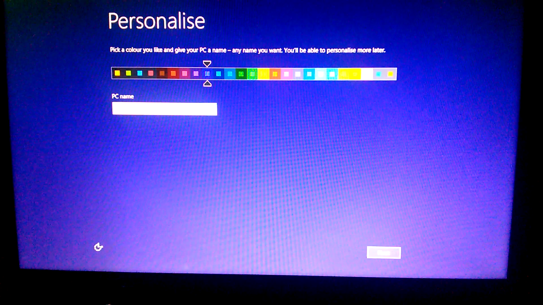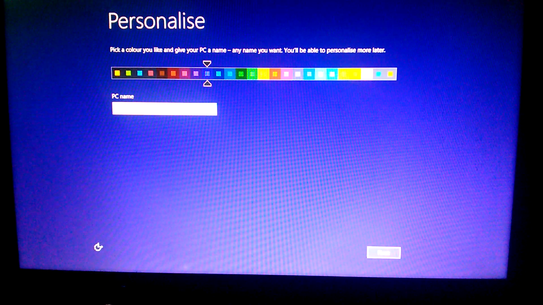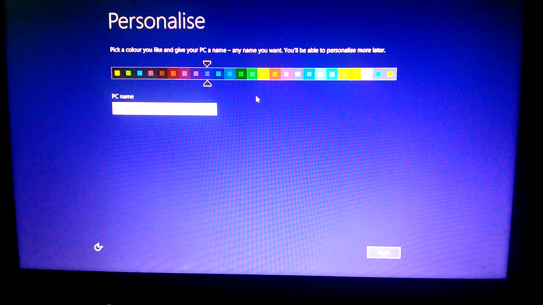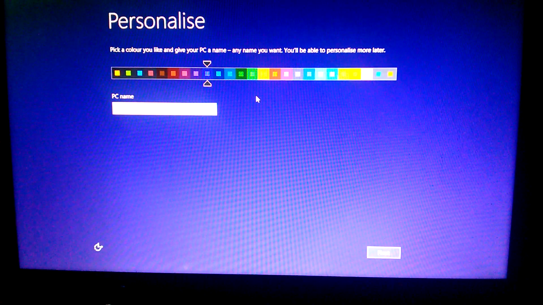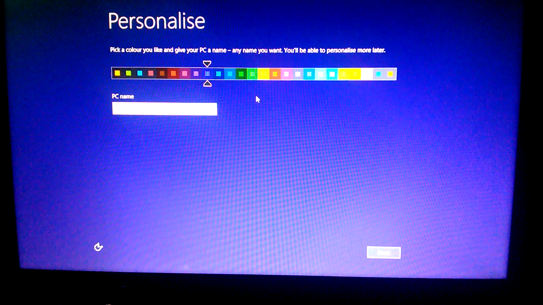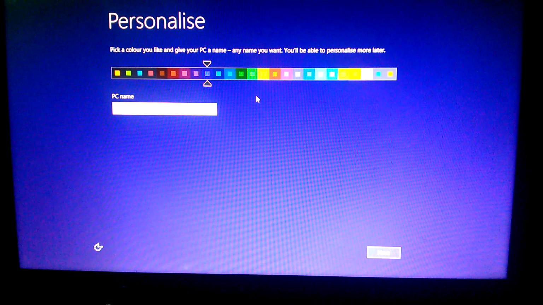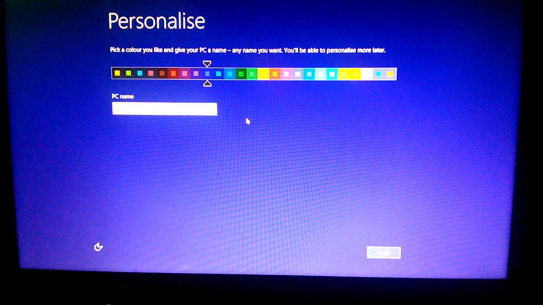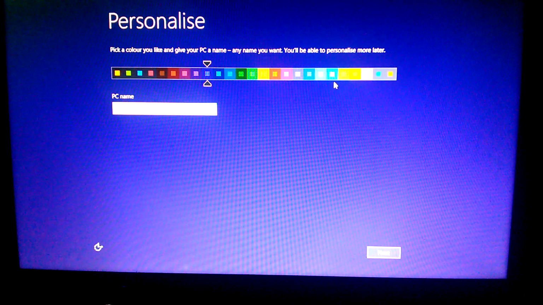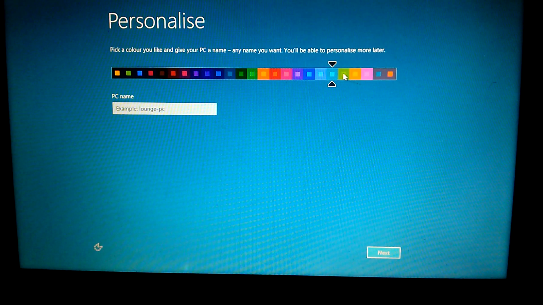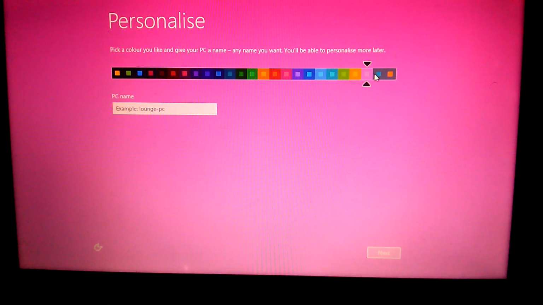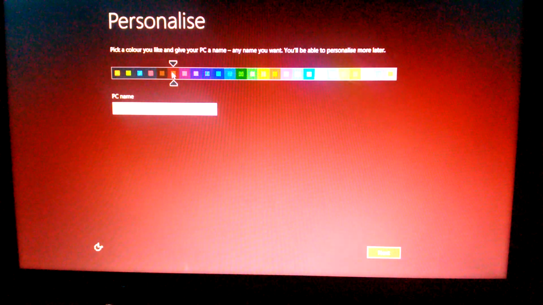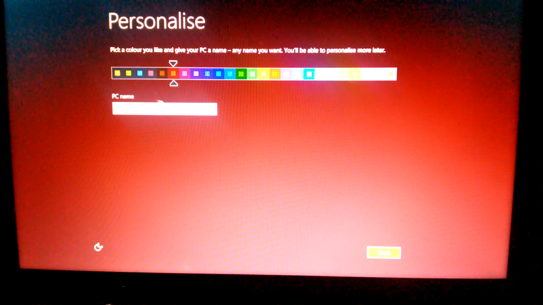Now let's go. So you can see this personalize. Now if I want to set your personal details, they're going to ask you to pick the color of your PC. Pick a color you like and give your PC a name. So in Windows 8, as you always see, the logo is always blue, but you can change it to any color of your choice. You can see the changes. Any color you want the PC to look like, you are going to choose.